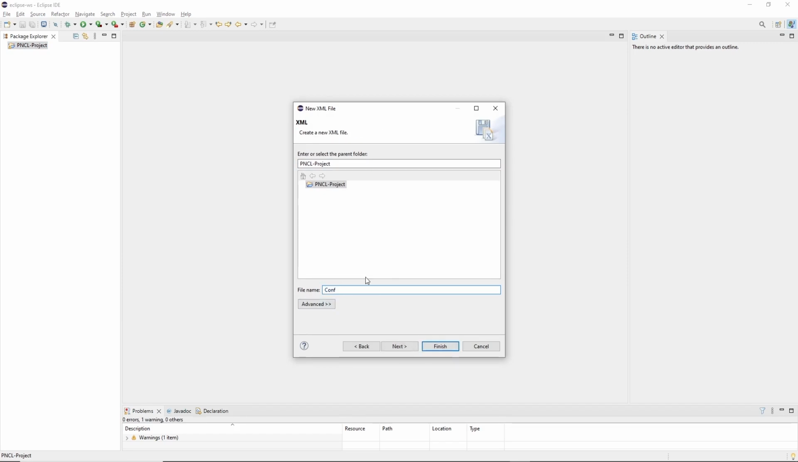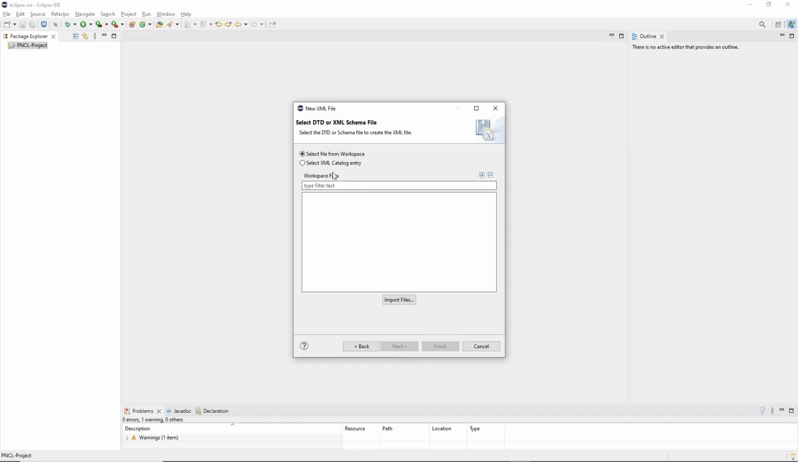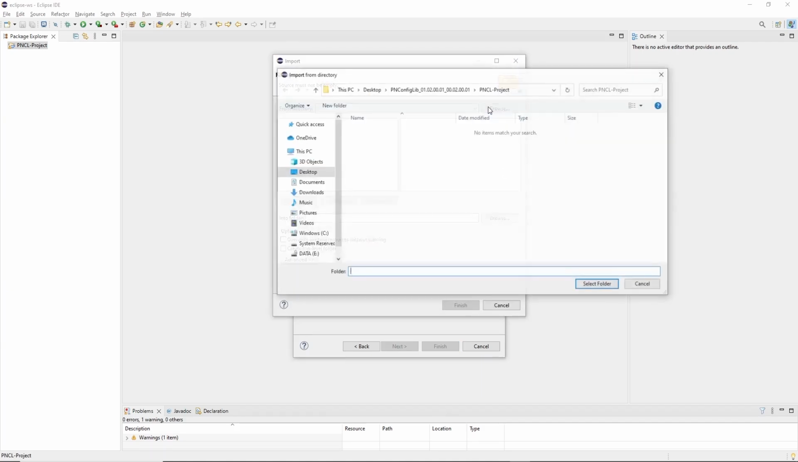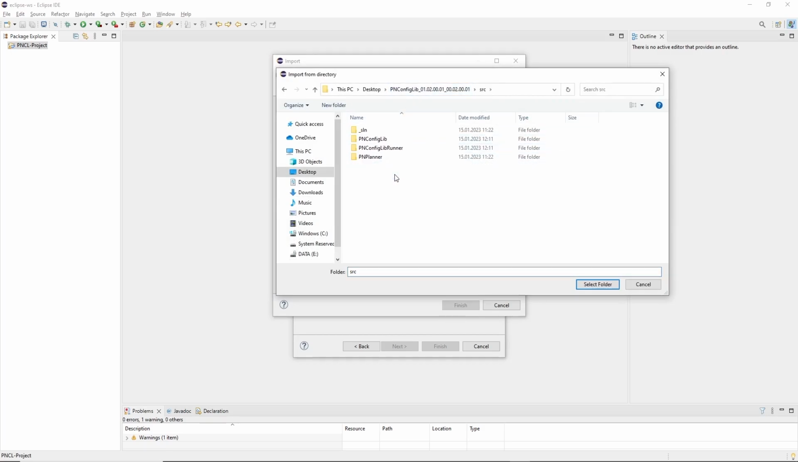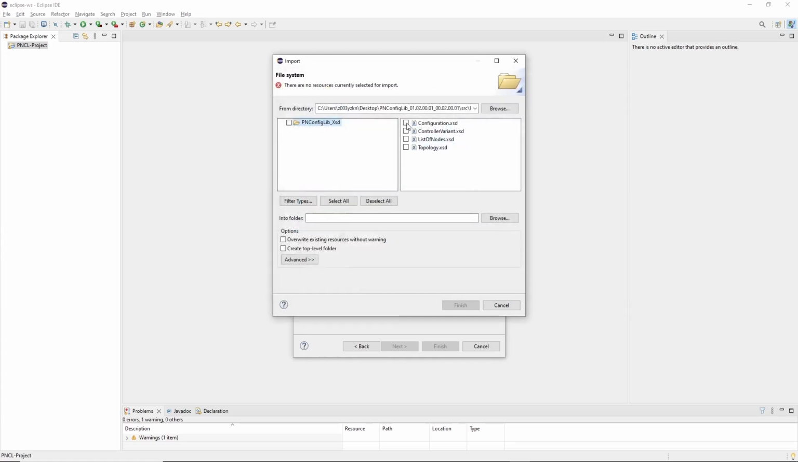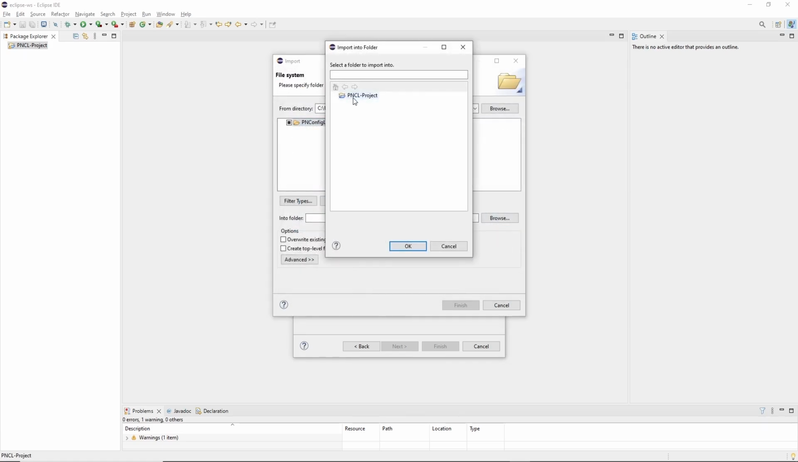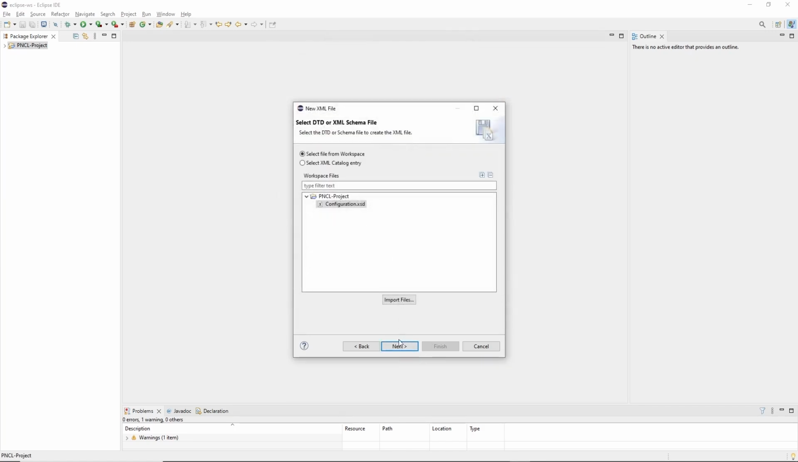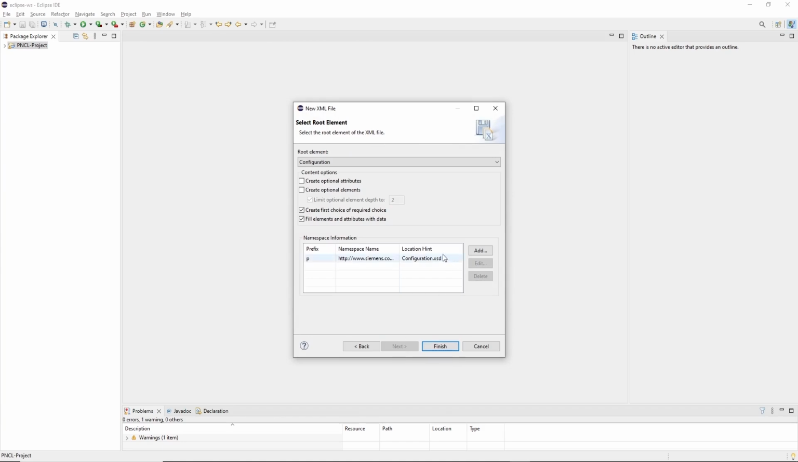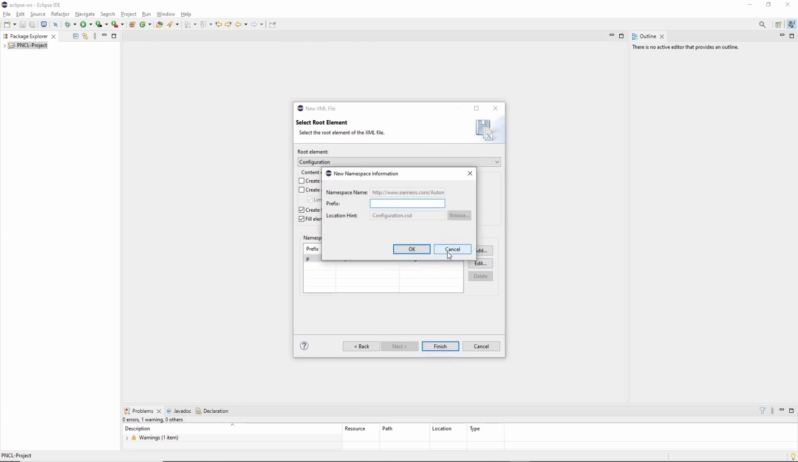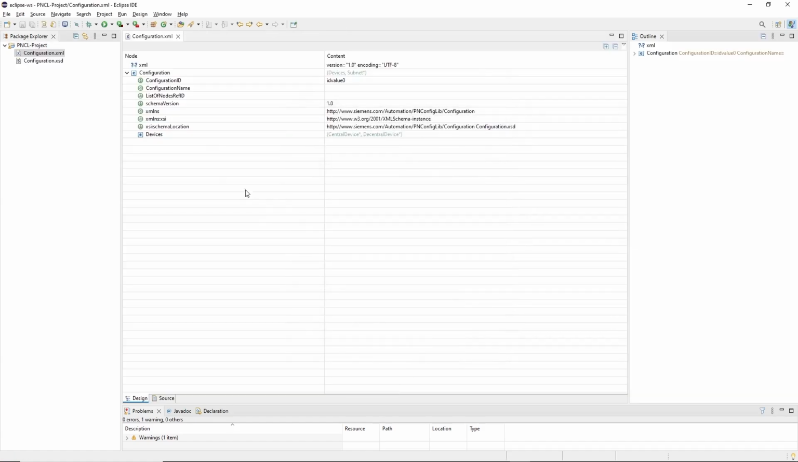Now we need to create XML files. I'm going to create configuration XML first. An XSD schema file is used in order to make XML input. We can import the XSD file from the PNCL delivery folder. Let's select the configuration XSD. We need to remove the prefix that added automatically by Eclipse.